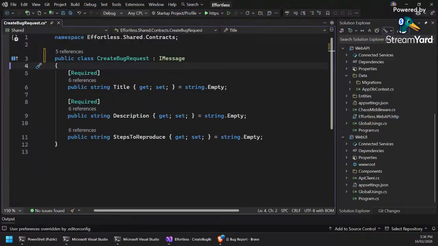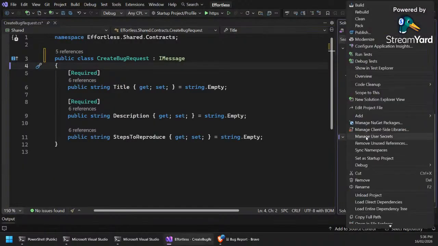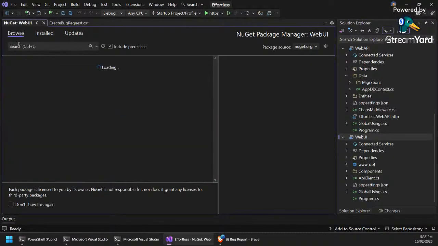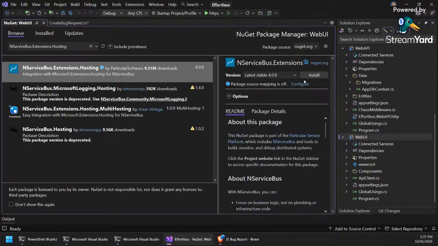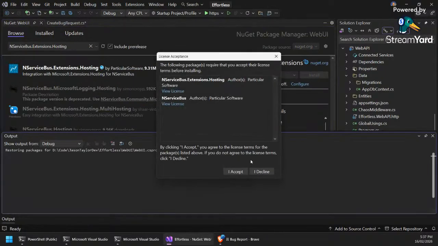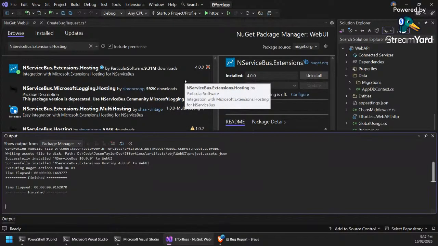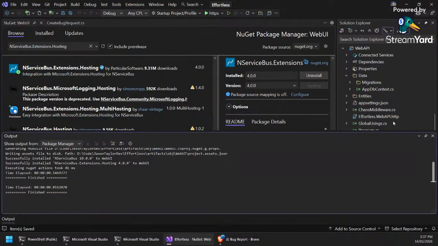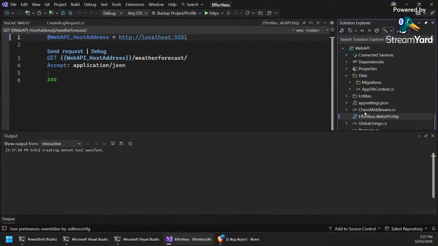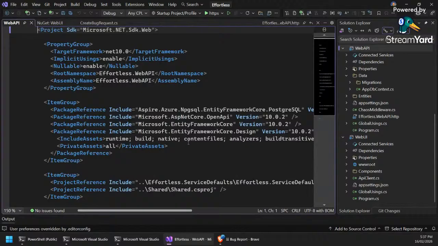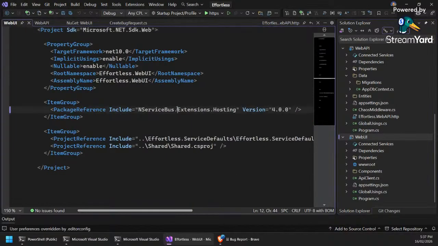To do that, we'll need to install NServiceBus. So I'll right-click on WebUI, go to Manage NuGet Packages, and search for NServiceBus.Extensions.Hosting. This is going to install NServiceBus 10, which was released a couple of weeks ago, along with some integration with Microsoft.Extensions.Hosting so that we can start NServiceBus up when the web application starts. Let me just check that I installed that in the right place. WebUI, yes, there it is.